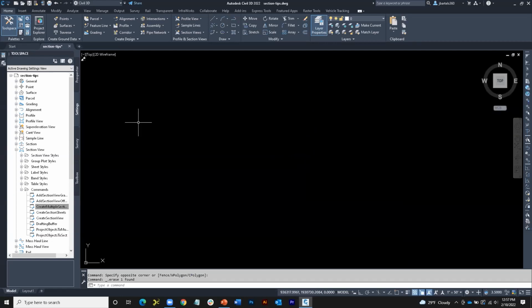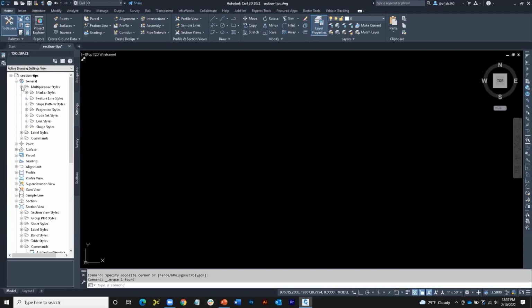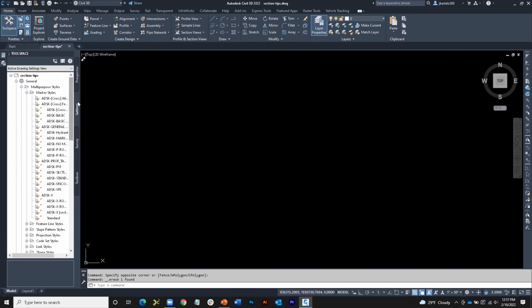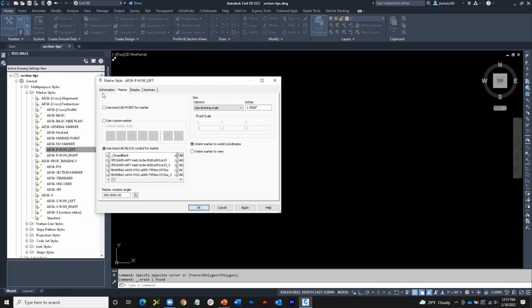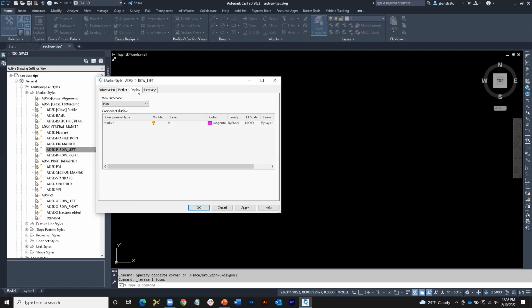Once I created that block, I came over to General, Multipurpose Styles, Marker Styles, and I made a marker style out of this. You can see that I've got a marker style for proposed right-of-way left and proposed right-of-way right. If I double click to open the one on the left, here's where I gave it a name. For marker, I said, use that block, use the left block. And then for the scale, I said, use drawing scale. And then I set the height, the inches here. It should be 1.5 inches tall when it's placed on the section views. Finally, I went to display. And I said, if this marker is ever displayed in a cross section, these are the properties that I want it to have. So I did that to create a marker for left and right.